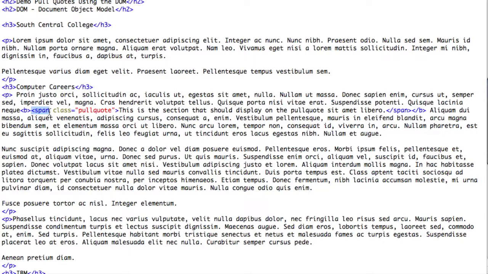Now what the span tag does is it allows a quote or a section to be highlighted. If I had done this as a div tag, it would have made a new block, but by making it a span tag, it keeps it inside the paragraph. And I use the class, which I can repeat many times throughout the web page. I call it pullQuote.